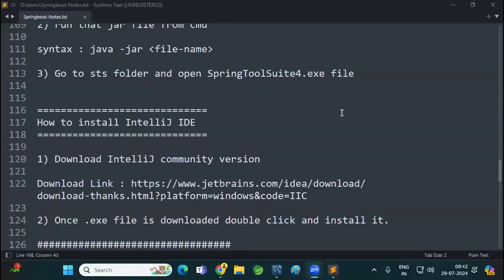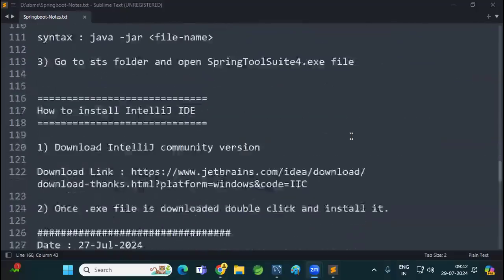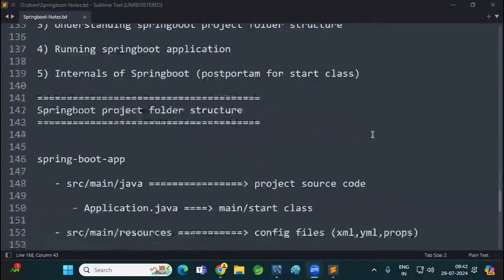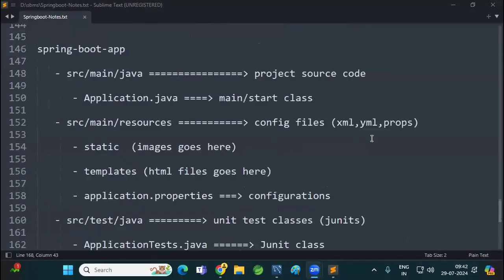Good morning, everyone. In the last session, we discussed how to create our Spring Boot application and how to execute our Spring Boot application.